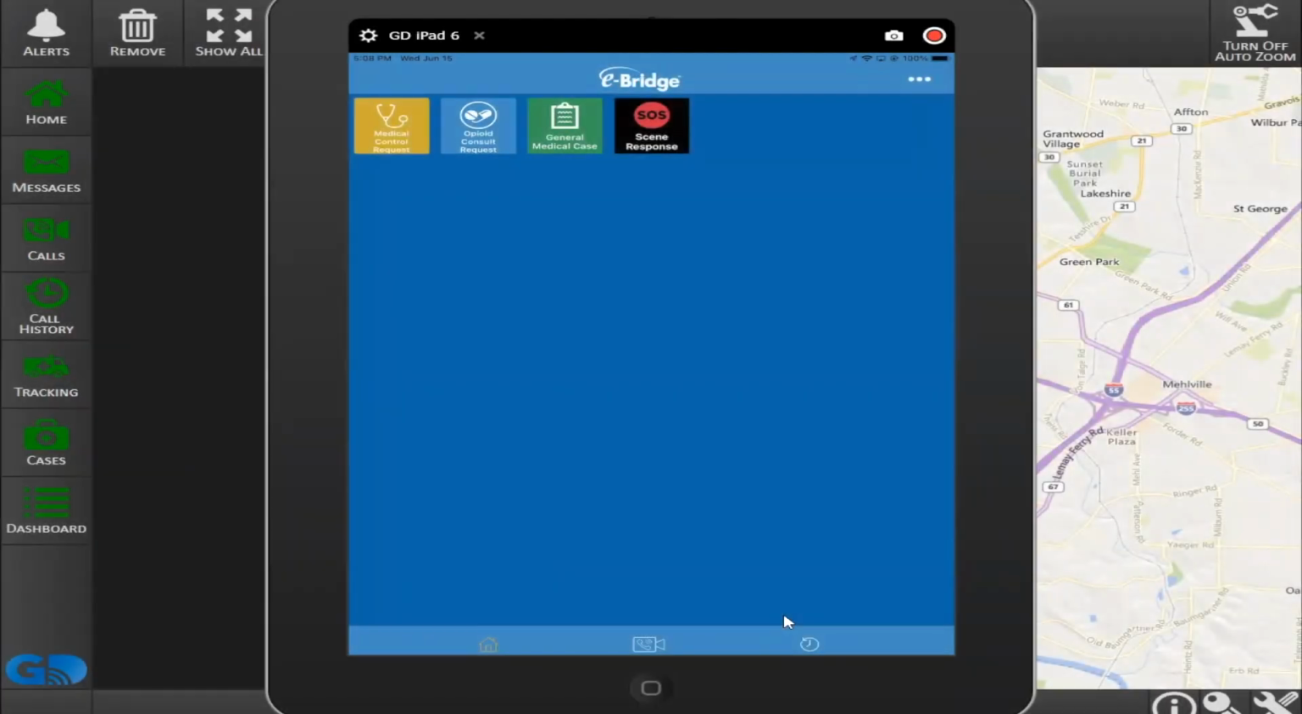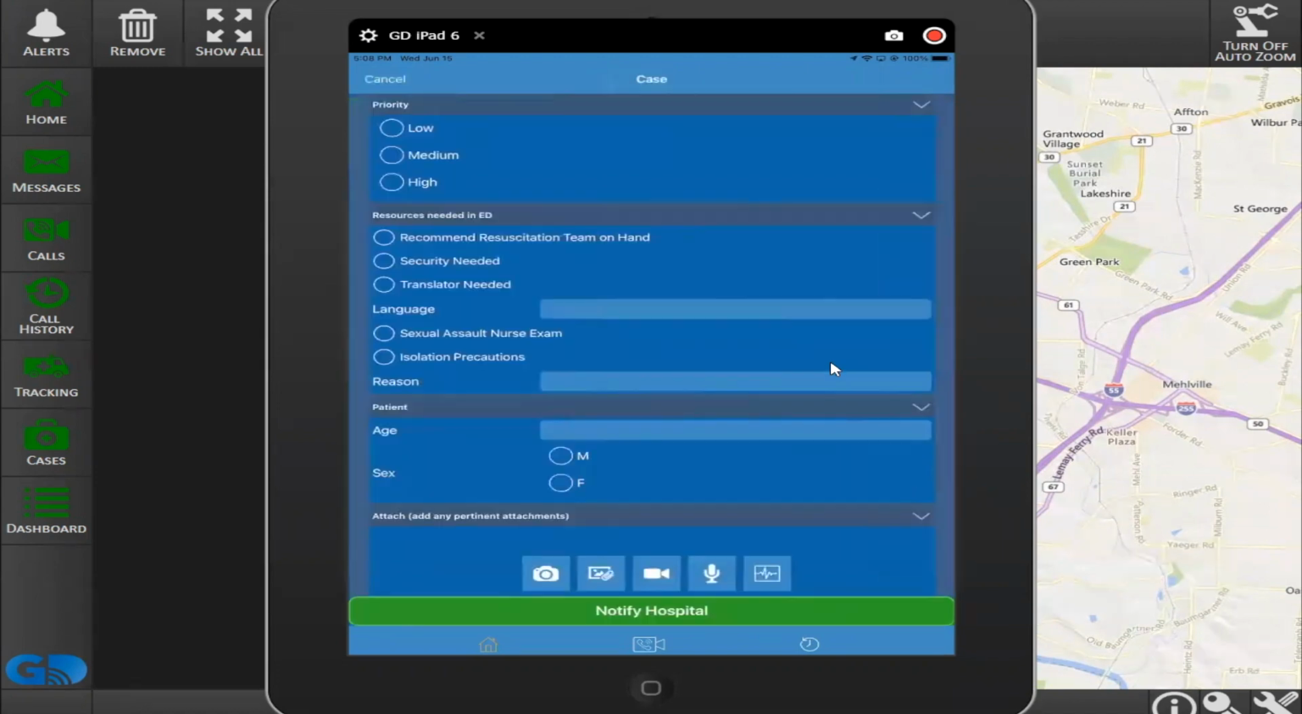And the alerts that are going to be going to you guys are this green button here that says general medical case. So when they click that, basically this kind of form template pops up, and EMS can just go through and check off all the items that are applicable to the patient that they're currently bringing to you. So again, I'm not going to go through point by point and show everything in here, but I do just want you to see some of the highlights in here.